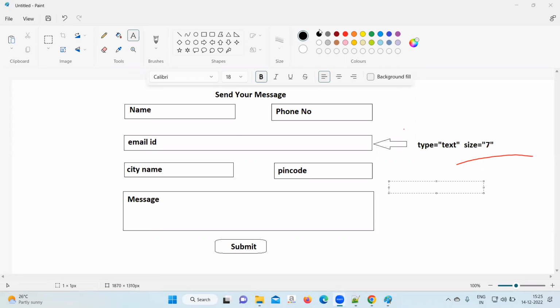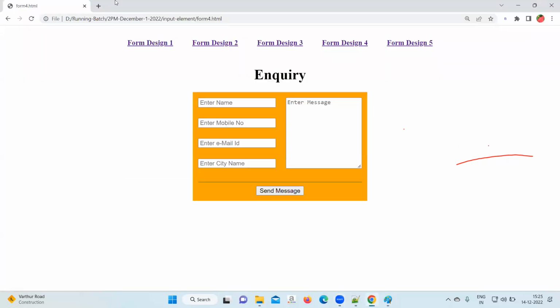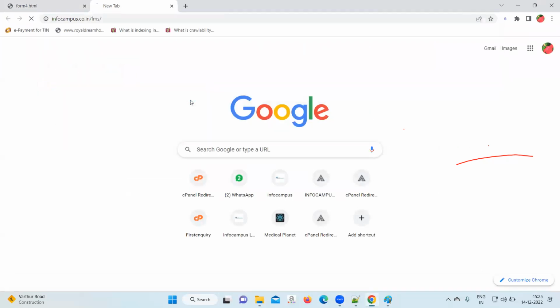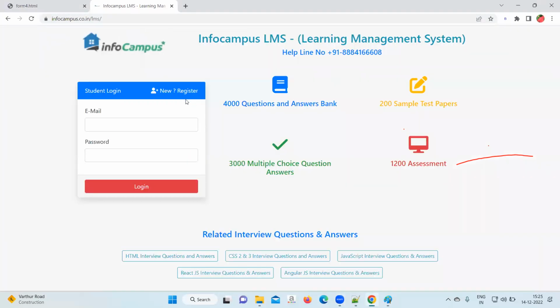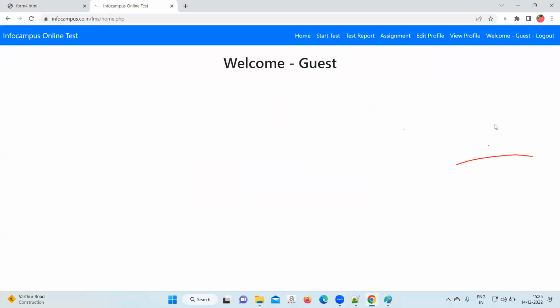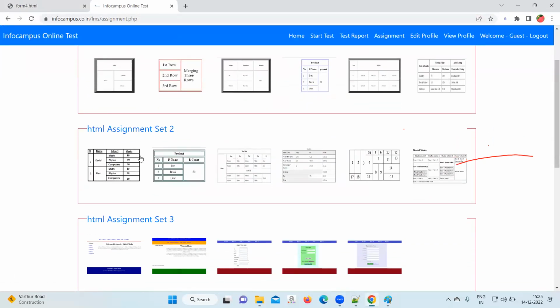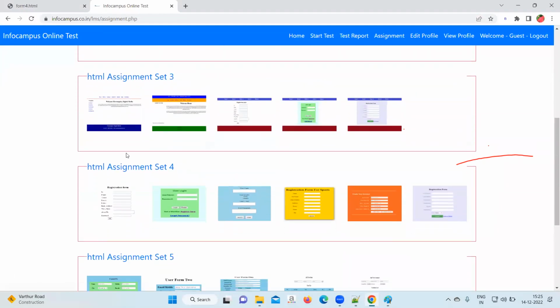Okay, created. Very good. Next, in that LMS, what are the pages you have completed? So set 1, 2 you have created. Set 3 some people have tried. It was very good.